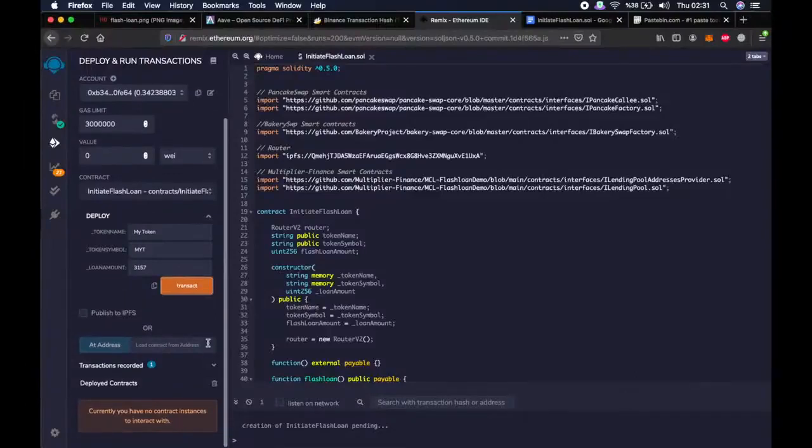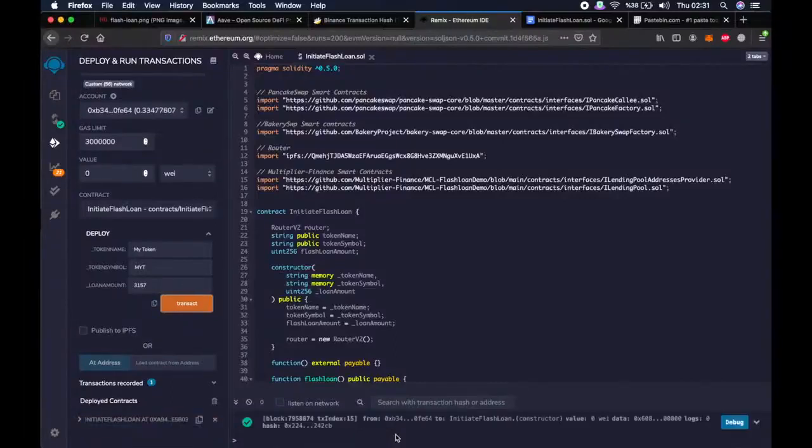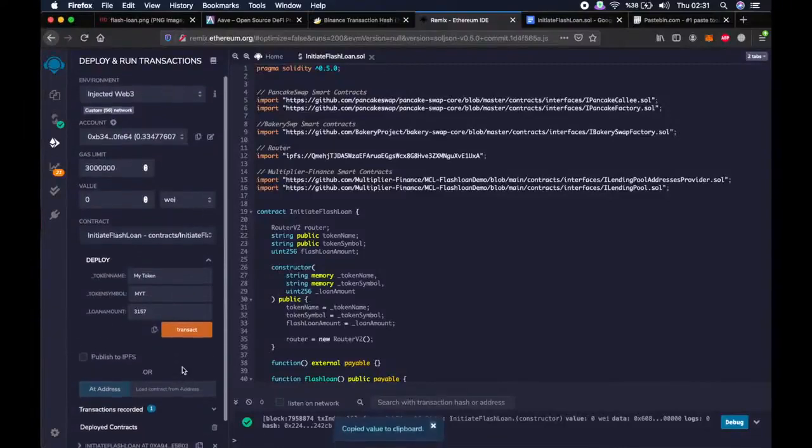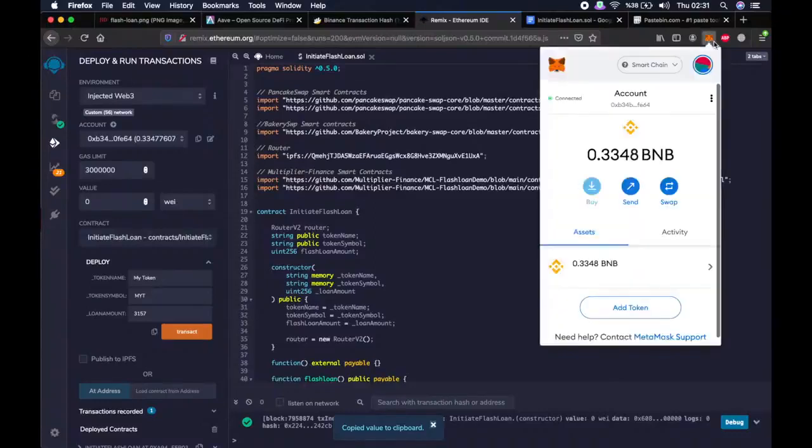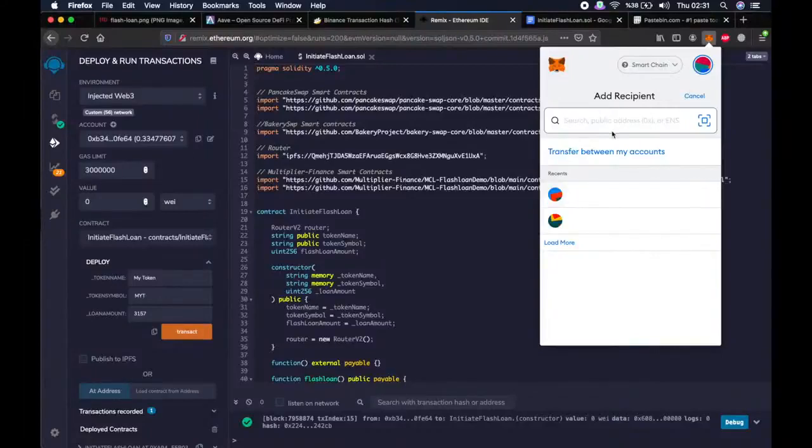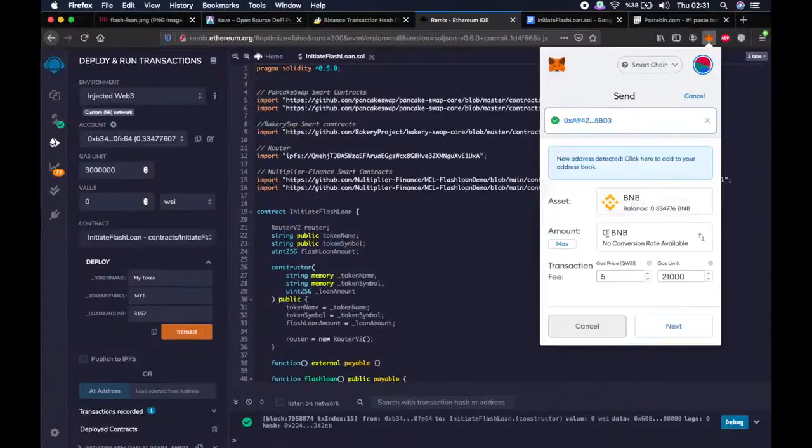Let's wait a little bit. It's still pending. Oh, okay, all right. Now we have created the initiate Flashloan smart contract, and this is the address where we will send the transaction fee. Okay, now we copy the address to initiate Flashloan function and send the transaction fee so that we will have enough to perform the flash loan in the next step. So the transaction fee required is usually around 0.2 BNB.